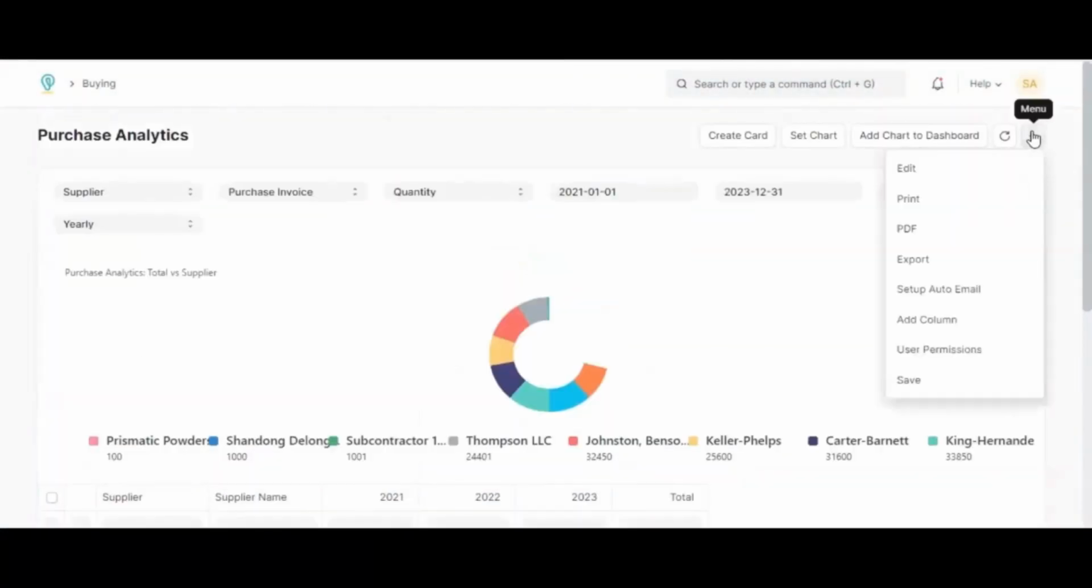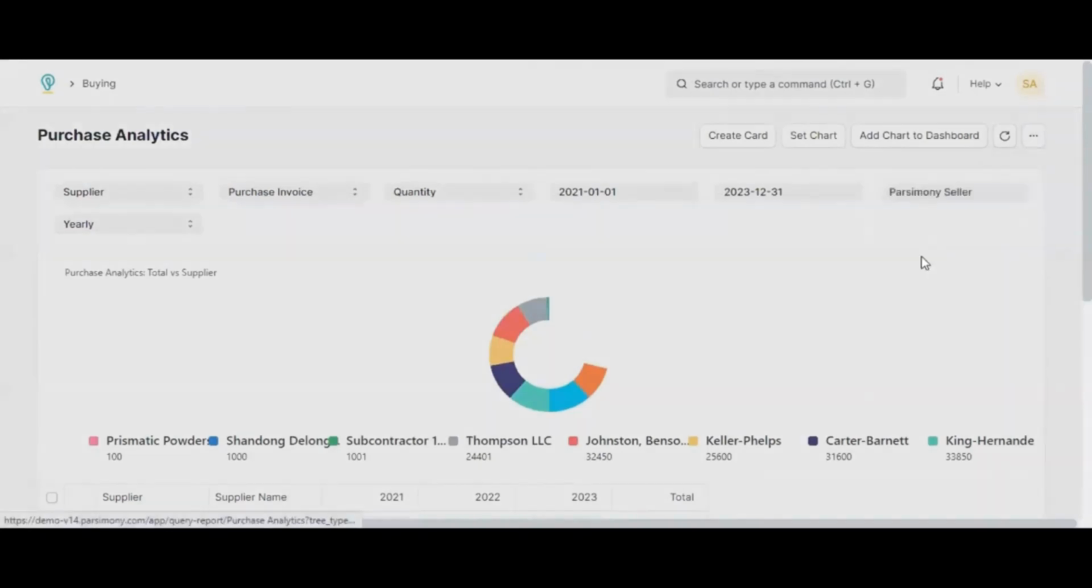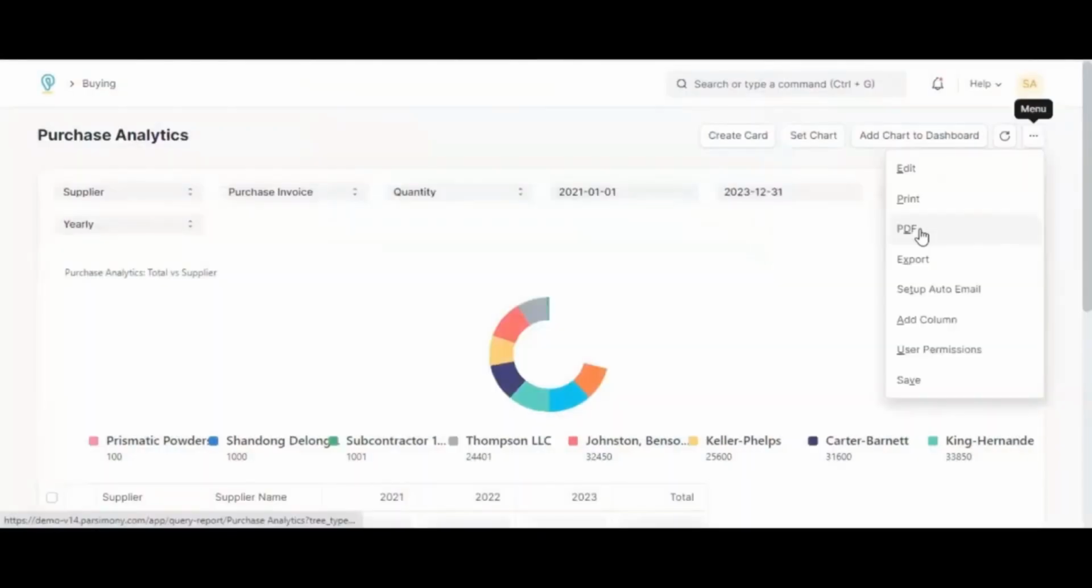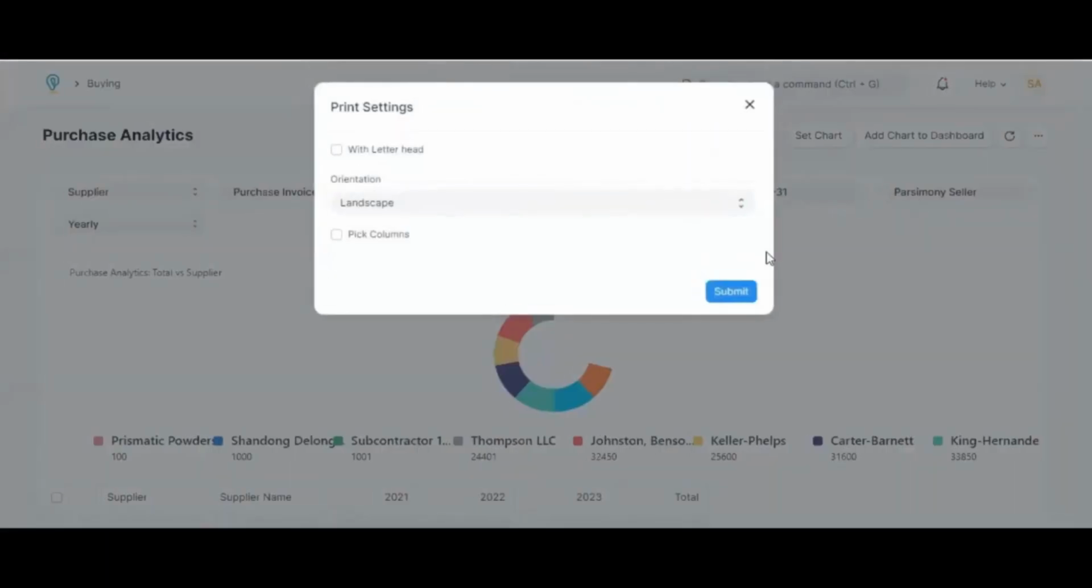You can export the report to various formats such as Excel or PDF using the Export button. Additionally, you can print the report for offline reference.